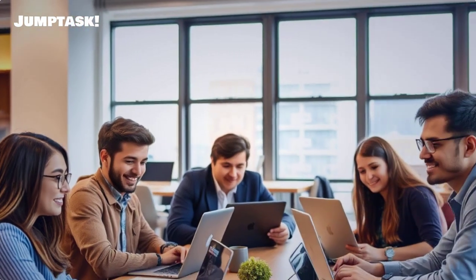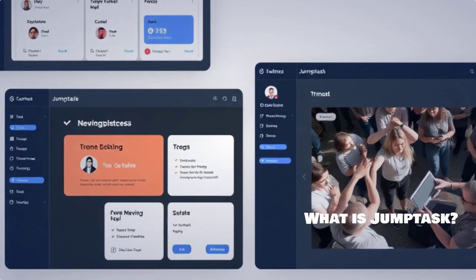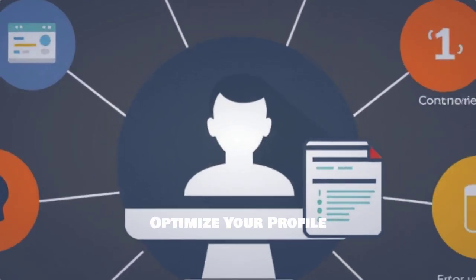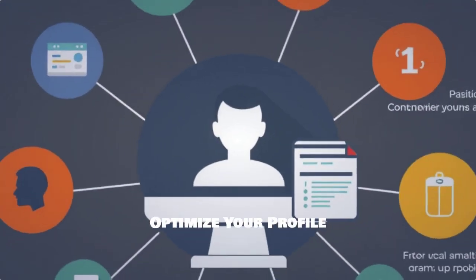Welcome to our guide on Jumptask, your go-to platform in 2025 for flexible earning opportunities as an international student. Jumptask is designed to connect students with a variety of tasks that match their skills, making it an invaluable resource for international students. First, let's talk about how to optimize your Jumptask profile.